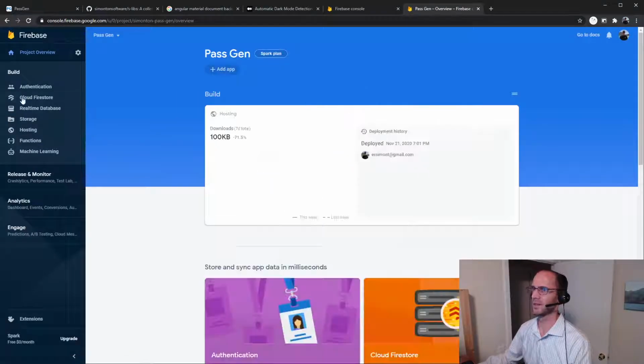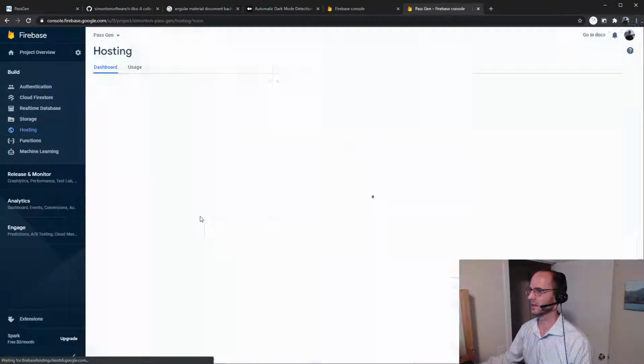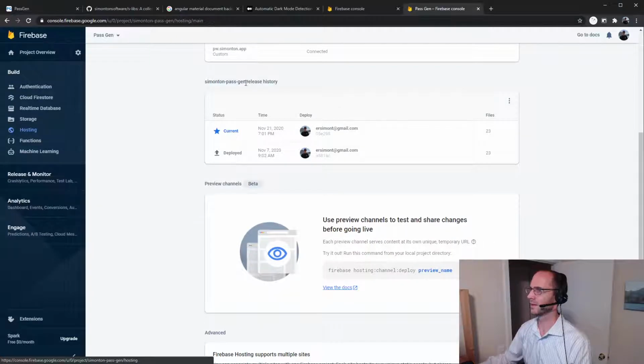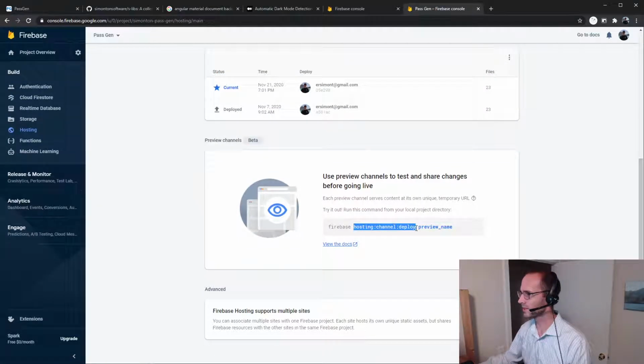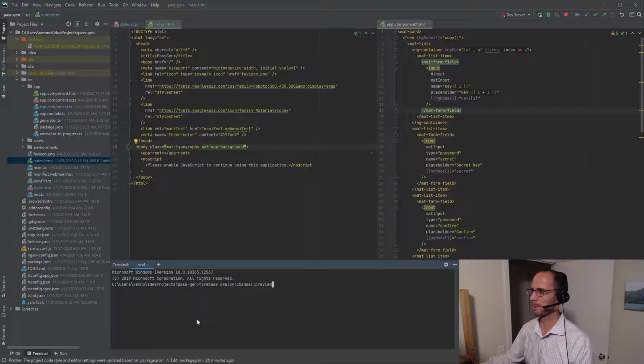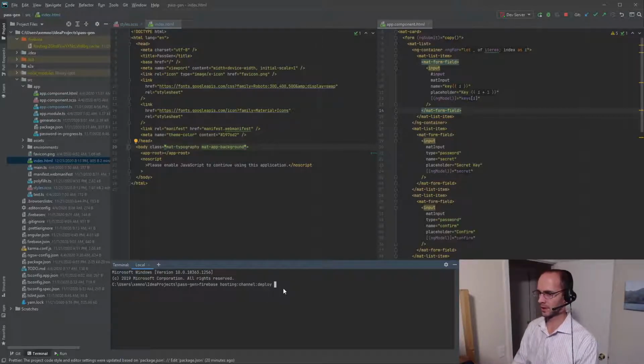PassGen hosting. Whoa, hosting channel deploy? Oh, hosting channel deploy. Okay. I had the word channel in there at least. Channel deploy, and then we give it a name, auto theme.